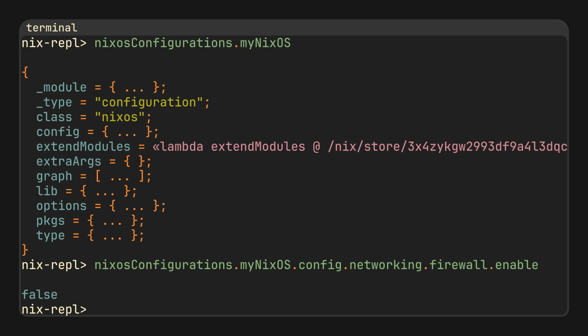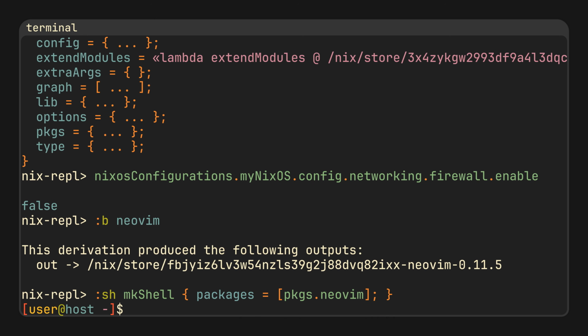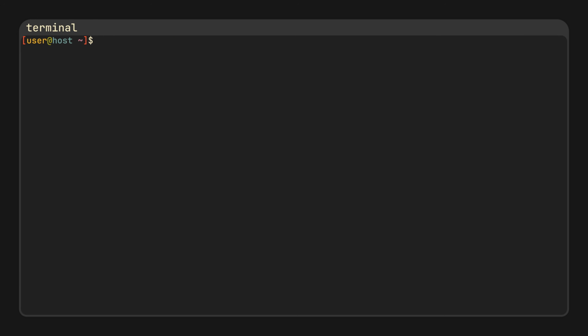And as for packages and shells, they can be built and activated right in the REPL with the :b command for build and :sh command for shell respectively. And now for some bonus tips.